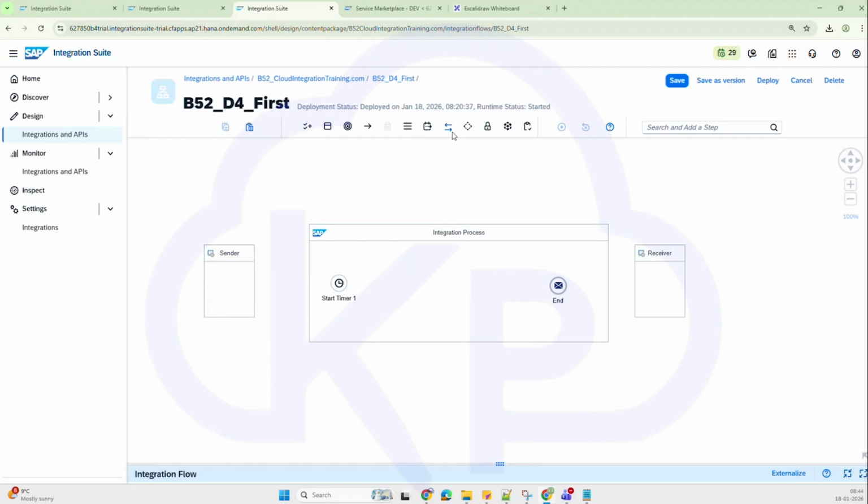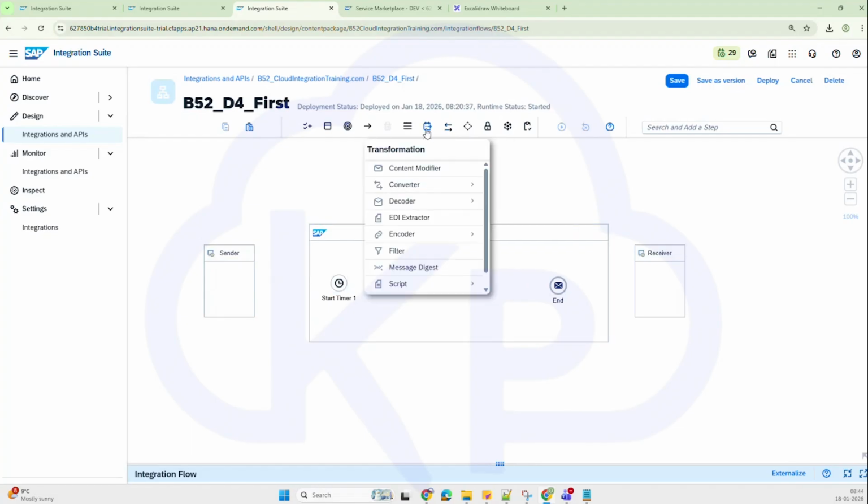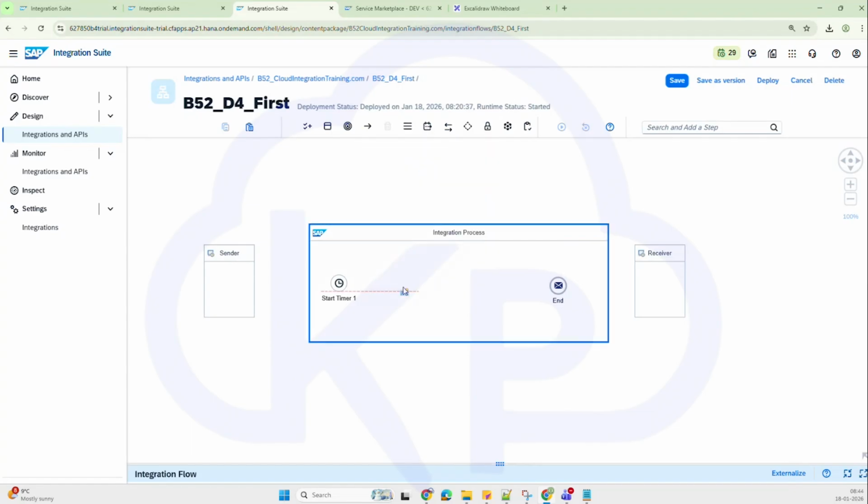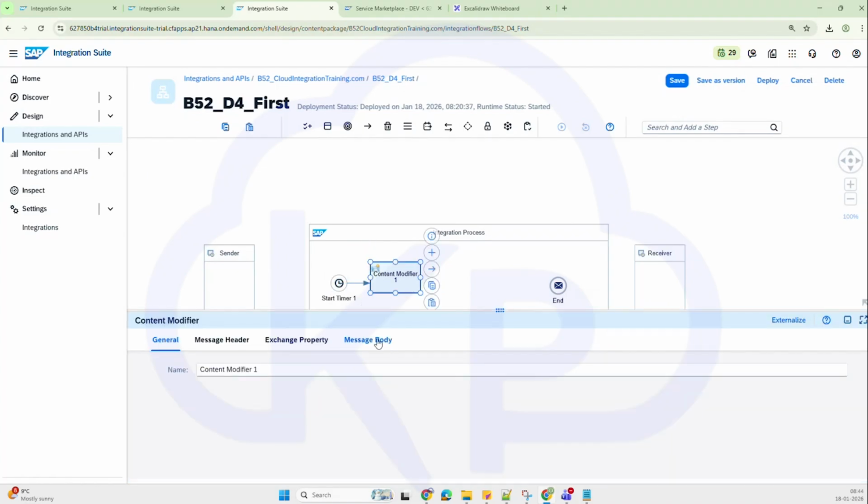I want some data. Let me add, I will come here under transformation. I have a content modifier. I will add this content modifier here. Let me just add H52. This is the starting tag. I'm just adding batch 52. Name CT.